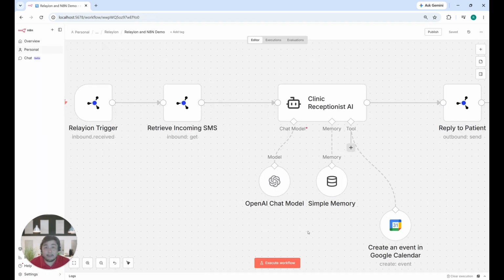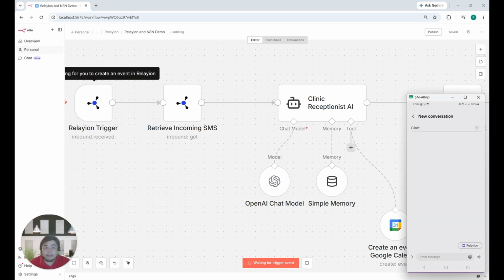All right, now let's move on with the live demonstration. I'm going to hit execute workflow to start up this workflow and listen for any webhook events. I'm going to pull up a mirror of a cell phone that I have here with me, and then we're going to send a text message. Let's see what happens. Hi, I would like to book an appointment with Dr. Carter.